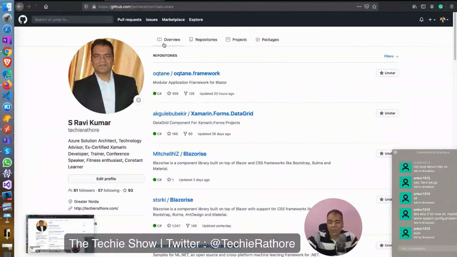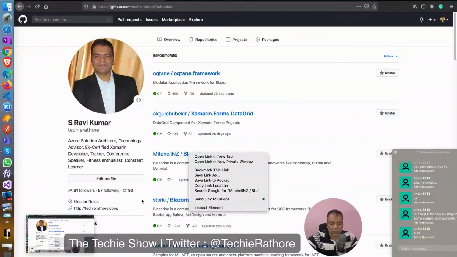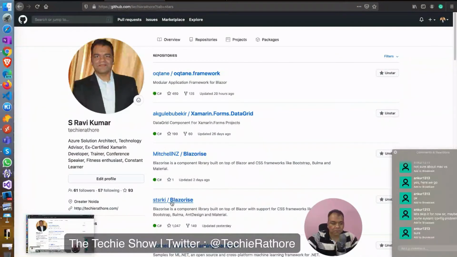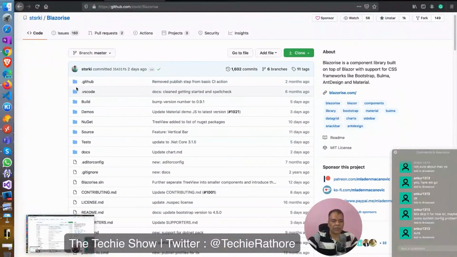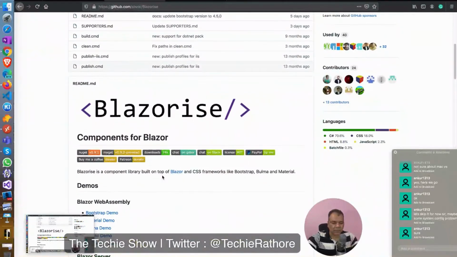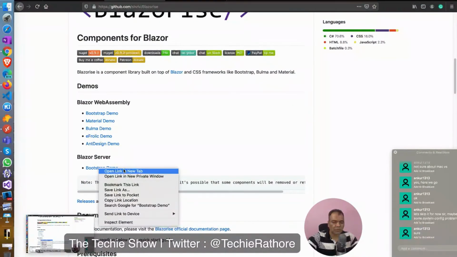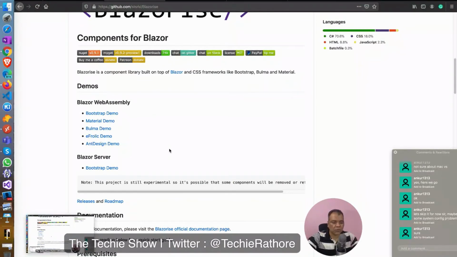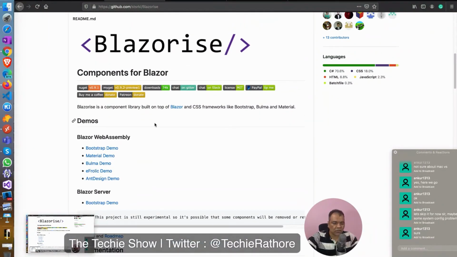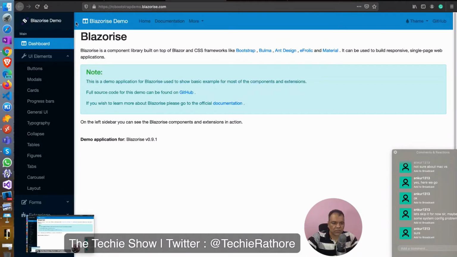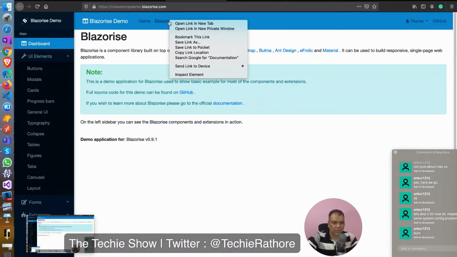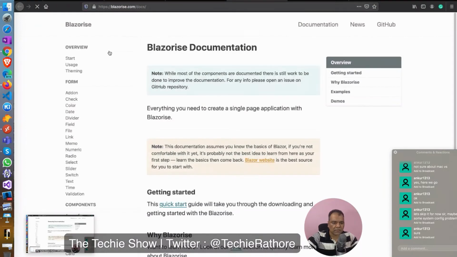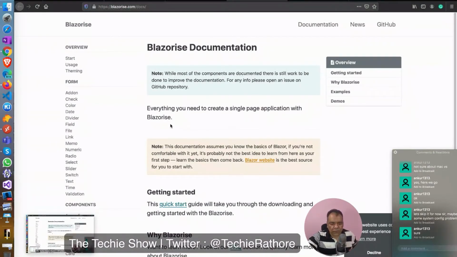Okay, the reason behind using Blazorize was, let me show you this one. See this. Yeah, so this is the library I am using, Blazorize. Let me show you the demo of this library. See, Blazorize Bootstrap server demo, and there are the docs also for this. So if you see, this is the Blazorize documentation. When I click on this, yeah, see, this is the documentation.